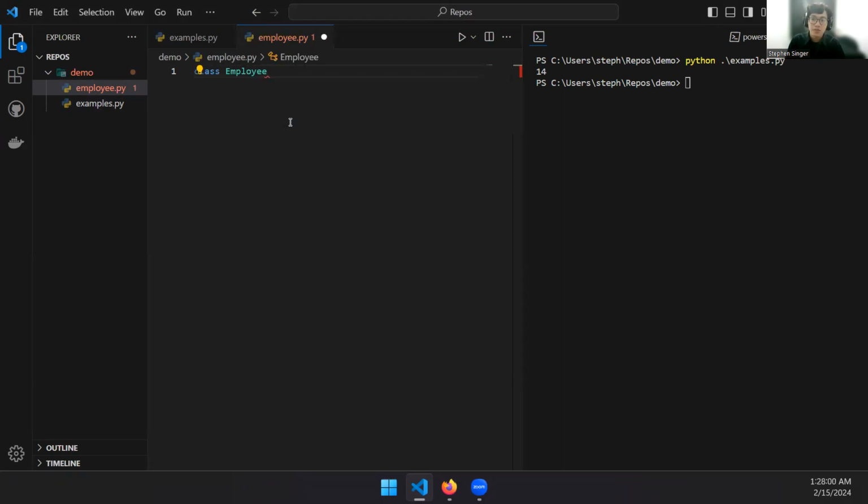And then similar to a function, you just go colon, enter. And then from here on, we have to indent everything just so that the program knows that everything we put here is inside the class. Okay, great. Next, we want to define the attributes of this class. How do we do this? Well, there's a special way to define attributes in classes, and you usually do it using the init function.